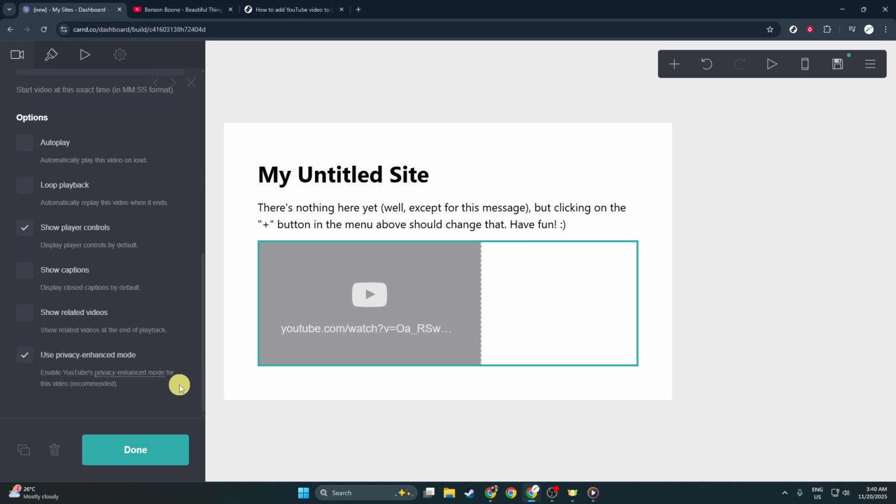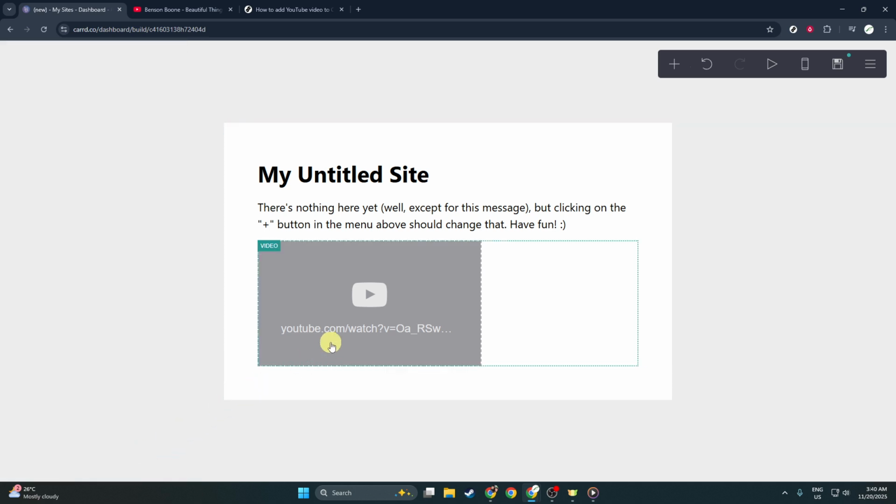When you're happy with the settings, click Done. That saves your changes to the video element and returns you to the main canvas with the video in place. At this point, your YouTube video is embedded on your Card site exactly where you want it, with the behavior you've chosen. And that's the entire process.